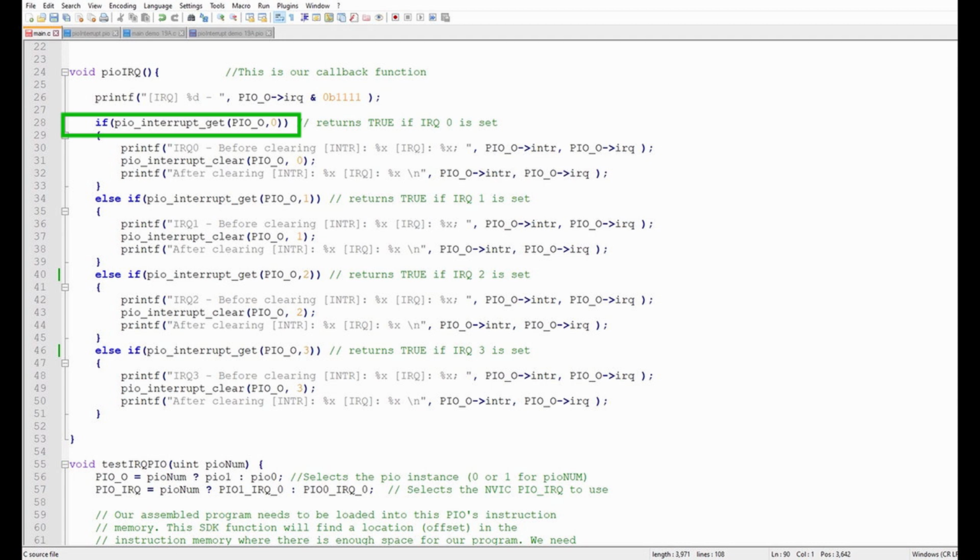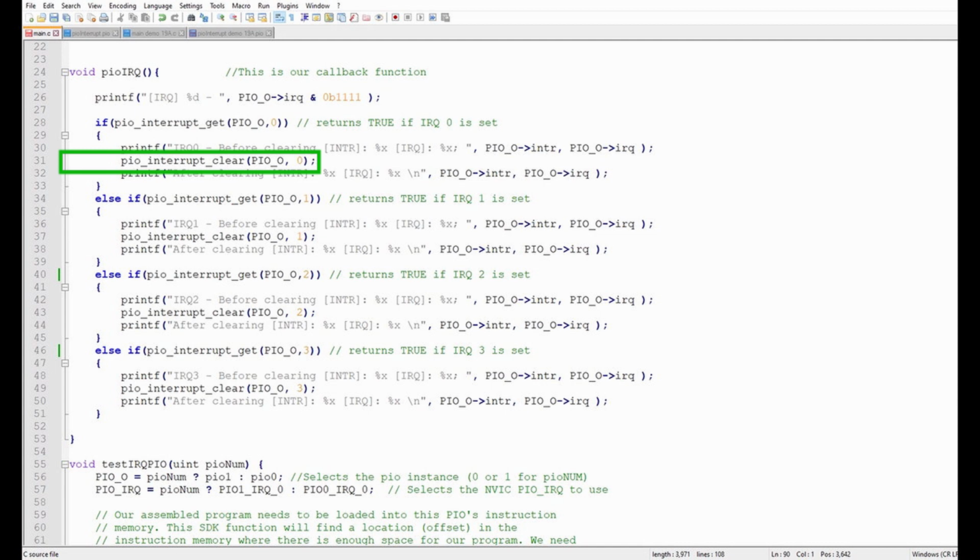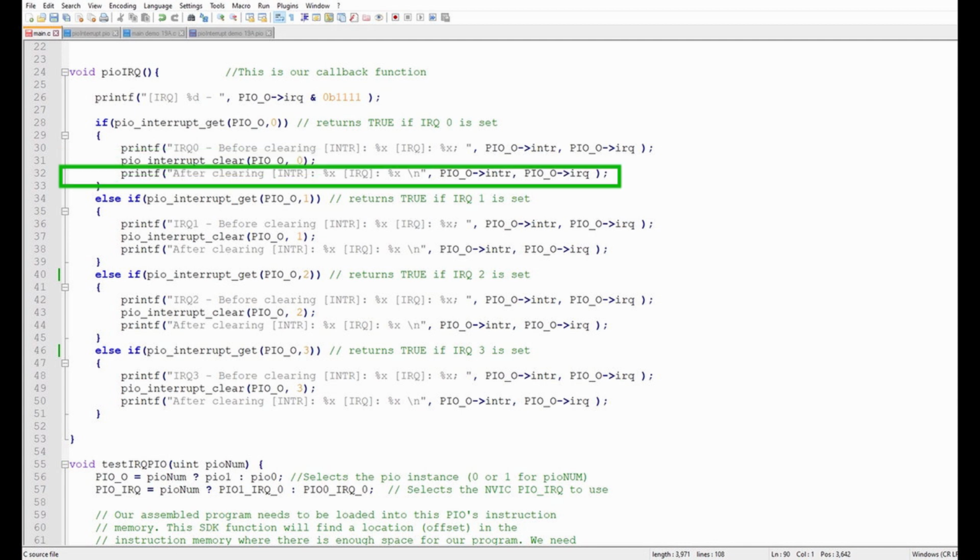This will return true if the specified state machine interrupt is set. If that state machine interrupt is set, then I will print out the state machine interrupt number, the value of the INTR register, and the value of the IRQ register. Then we'll clear the state machine interrupt using PIO Interrupt Clear. Next, I'll print the state machine interrupt number, the INTR register, and the IRQ register again. Then we exit the callback function.